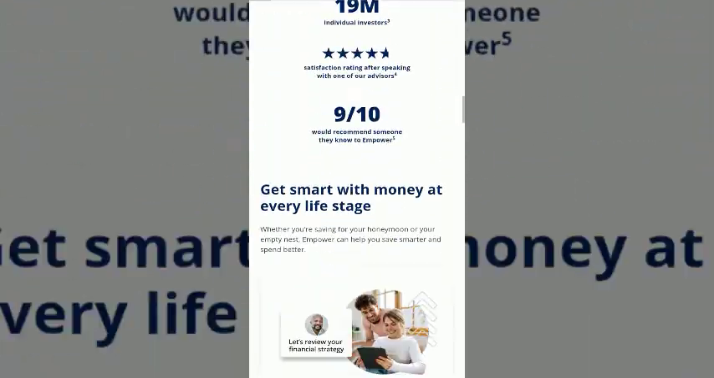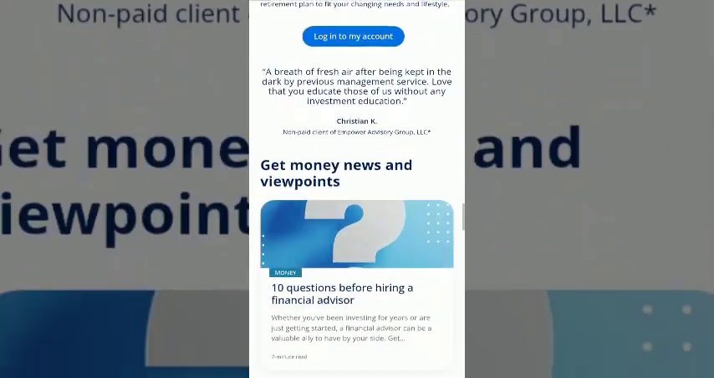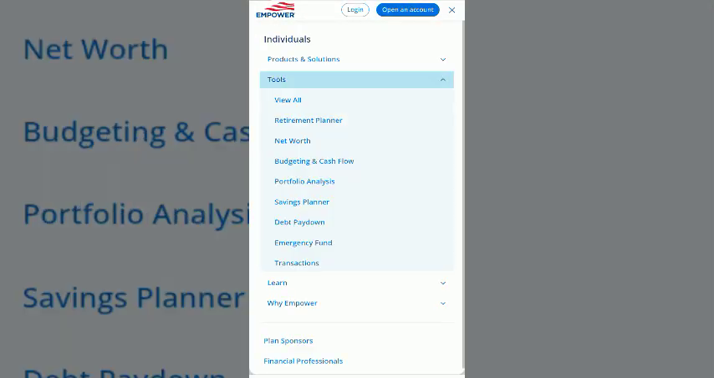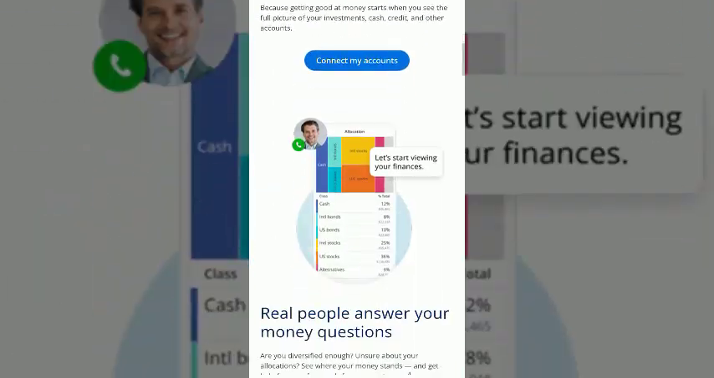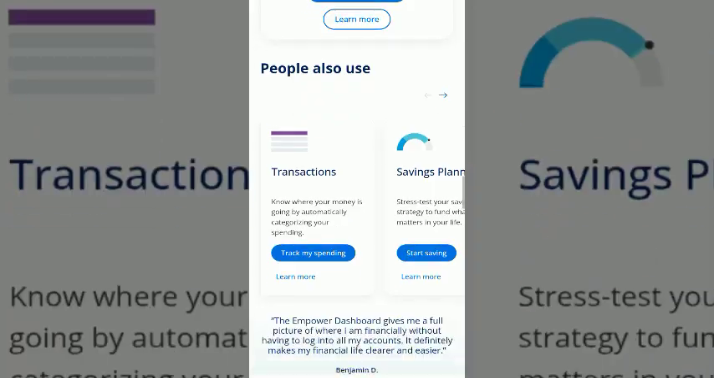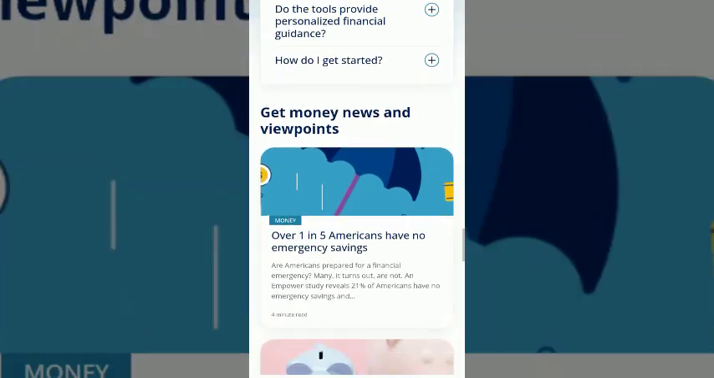And step 2 is to select accounts. So now you're going to choose the investment account that you want to analyze, like retirement or brokerage accounts. Next step is to review fee breakdowns. Now Empower is going to show you expense ratios, advisory fees, and transaction costs all in one place, and you can view them.